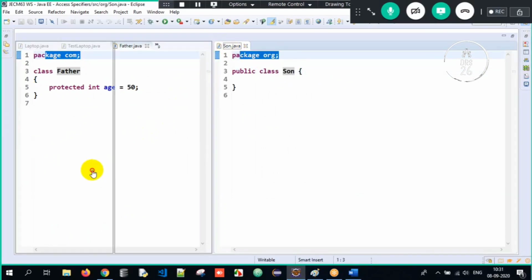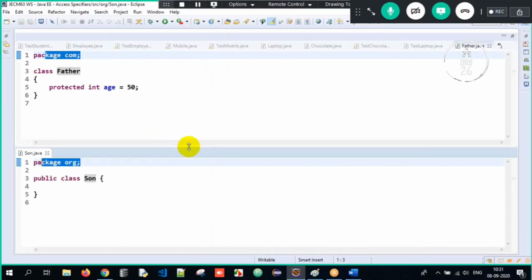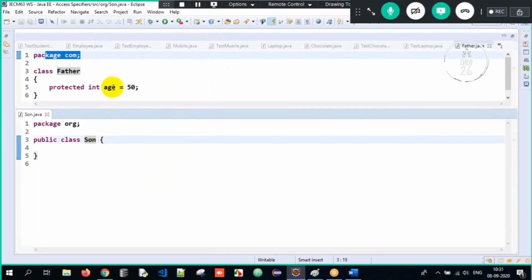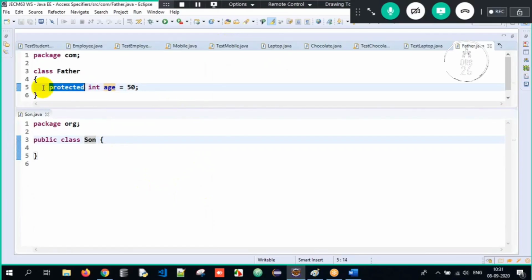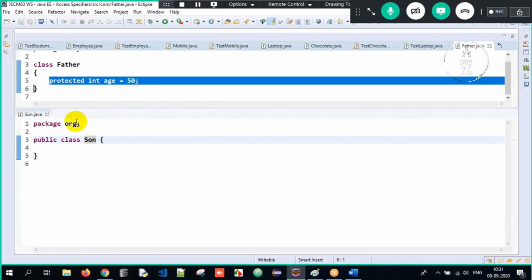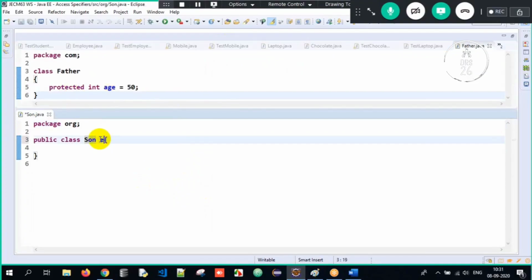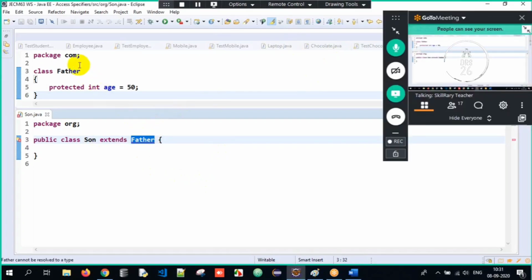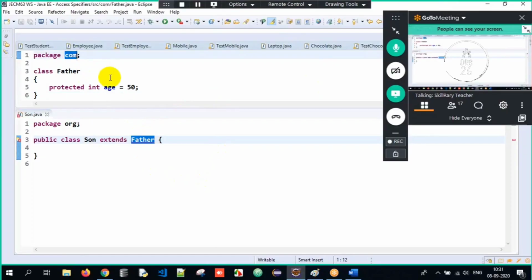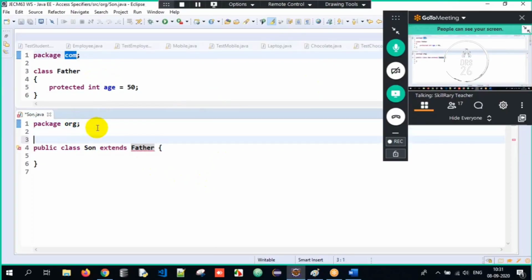Now here, they are both present in different folders, but I should be able to access it. There is a variable called age, which is protected. Protected members, if I'm trying to access them outside the package, I have to do it only in case of is a relationship. So I will write extends Father. But when I write extends Father, it is giving an error. Why? Sir, Father is present in the com folder, so how can we access it directly in the org folder? We have to import it, right? So we'll write import com.Father.